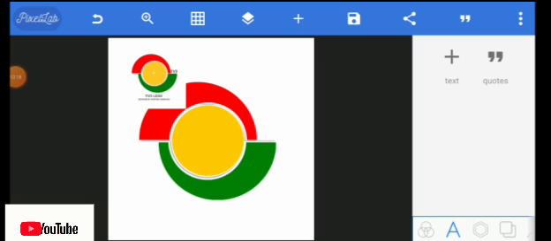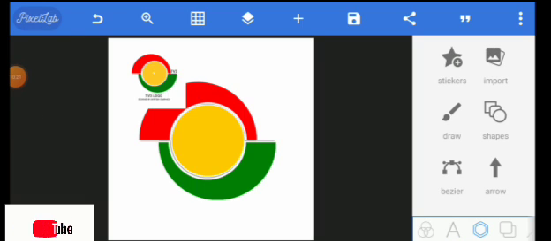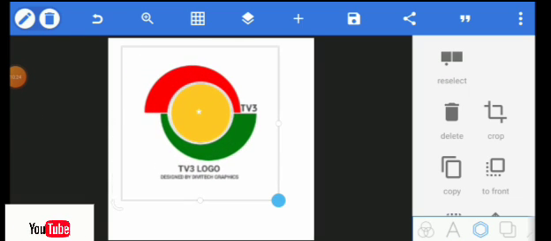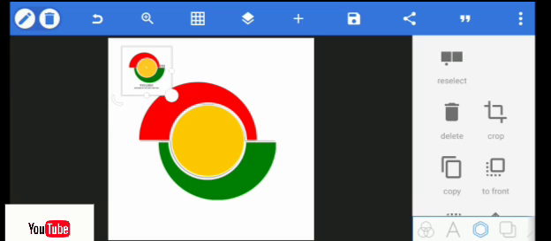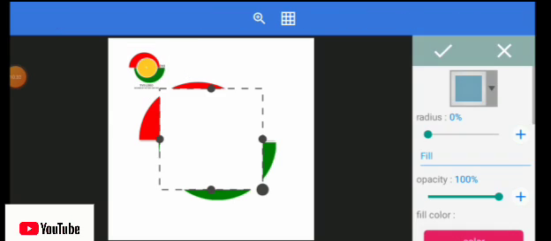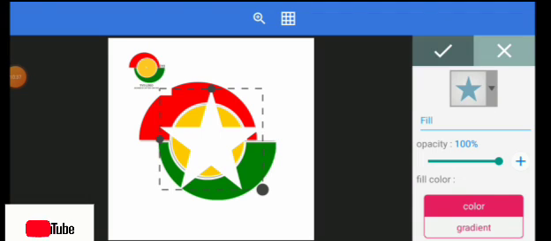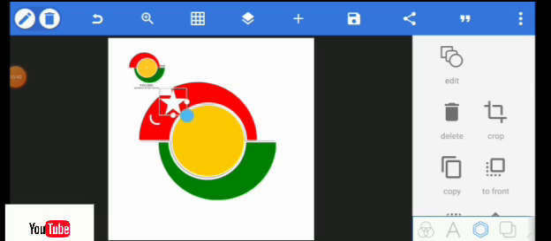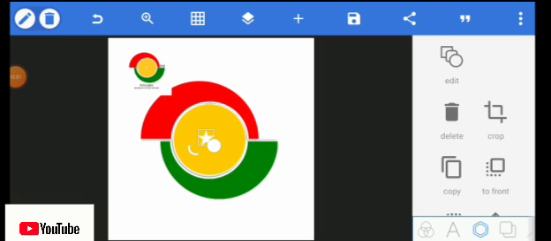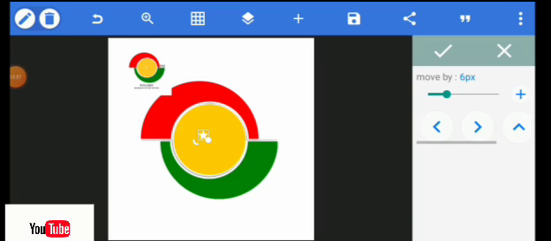Just to get the star inside this yellow circle, let us go to shapes. Then let us choose our shape, which will be a star. We choose star. Then you reduce it. Something like this. I think it's okay. Let's just reduce it a little bit again. Alright, so it's okay like this. Let's position it so it will be okay.